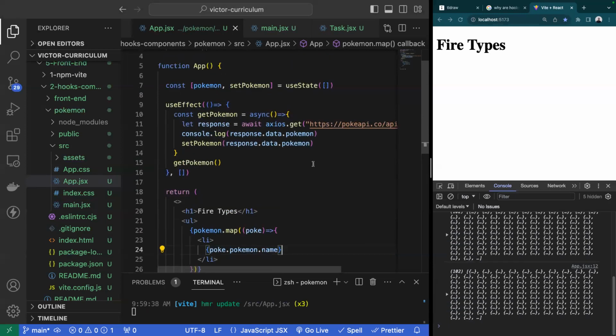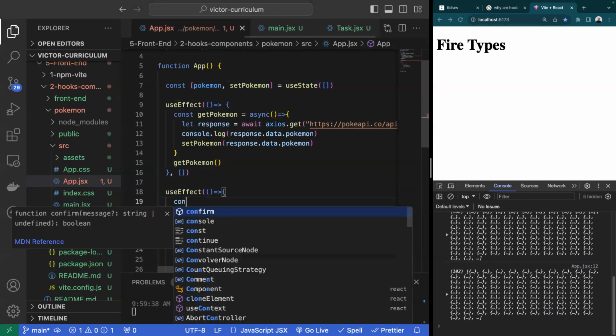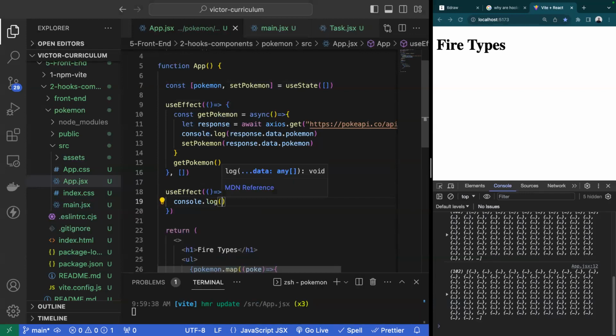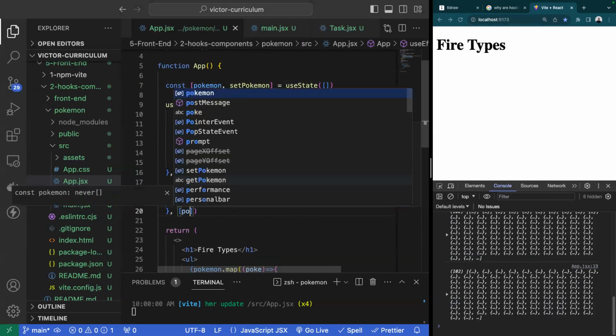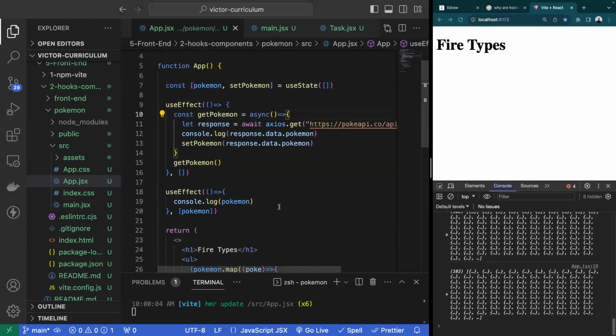Interesting. So we can see that setPokemon is coming back with a console.log statement, but it doesn't seem like the value of Pokemon is changing. So let's see what that looks like. I'm going to create a useEffect that will console.log the original value of Pokemon. And I'm going to give it a dependency list of Pokemon so that every time Pokemon changes, I can see it.